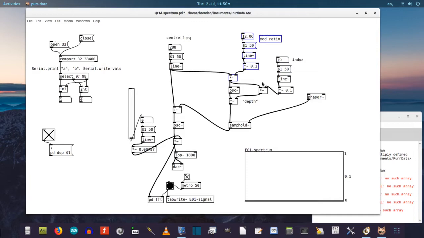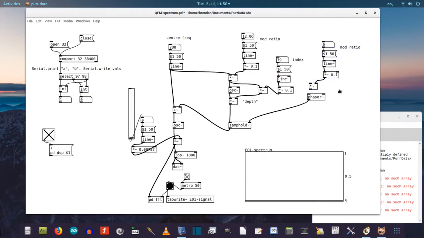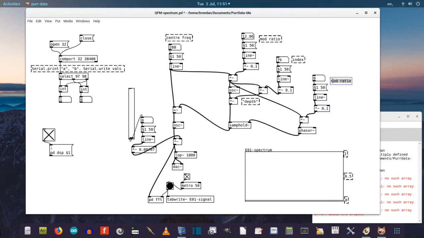Grab that, control copy, put it over there, verify, and that dictates the frequency of the triggering phaser. Just to make things a little clearer, that's not mod ratio, that is trigger ratio, or trigger frequency ratio. Let's have a listen.